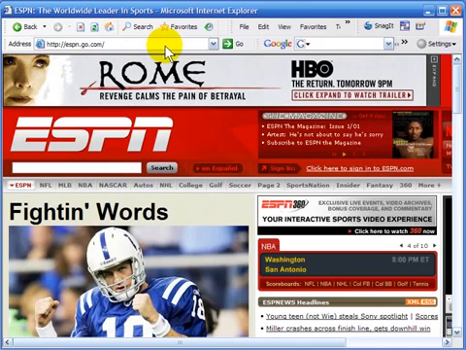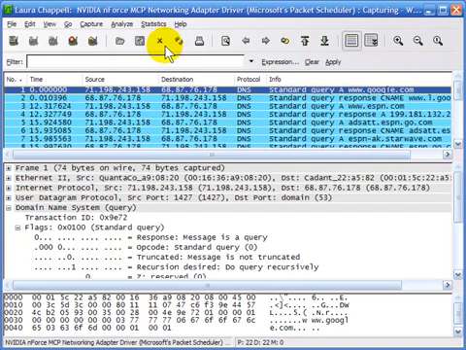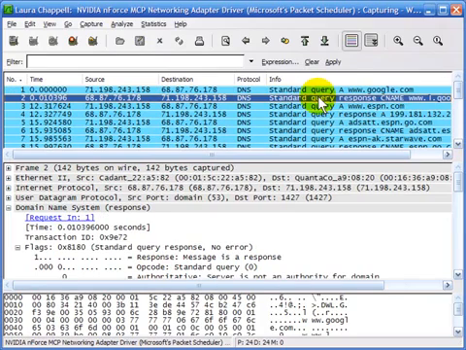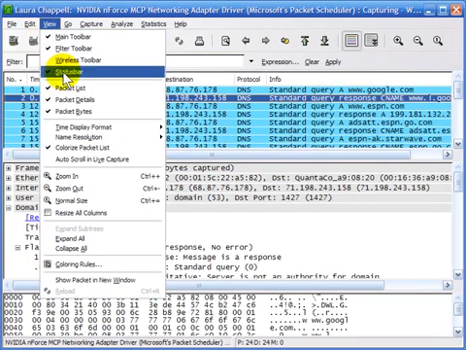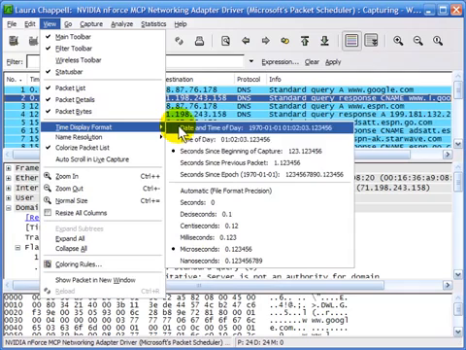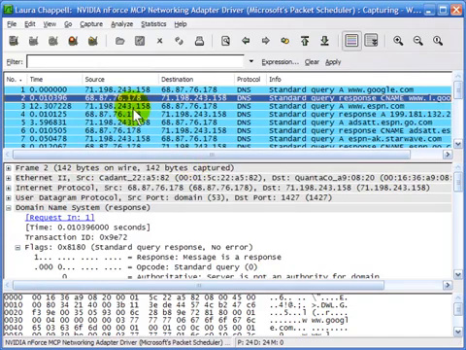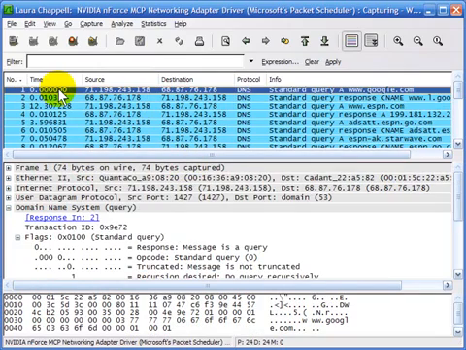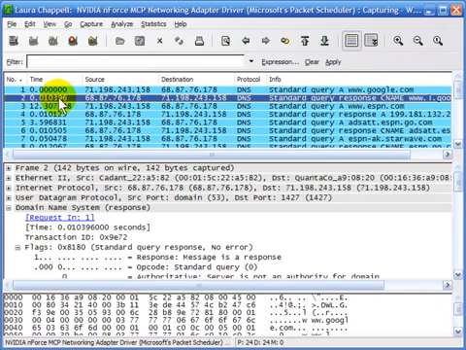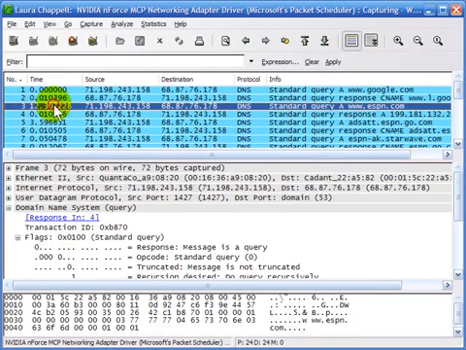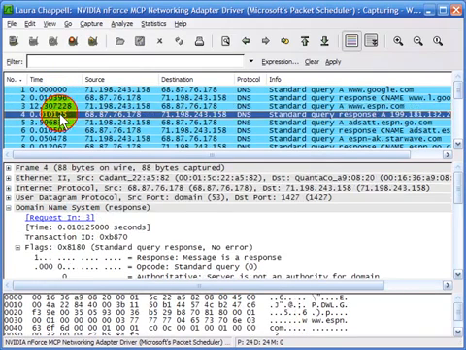Let's toggle and see what we have in our trace file. Here are the queries that I have. There we can see a query for Google, and we see a response that came back. Now, in the time column, when you're troubleshooting slowness in performance, you may want to make sure that your time display format is set to show you the seconds since the previous packet. That way you can see big gaps in time. So I can see the time between the query that went out for Google and the DNS response that came back. And here's the query that went out for ESPN, and here's the response that came back.